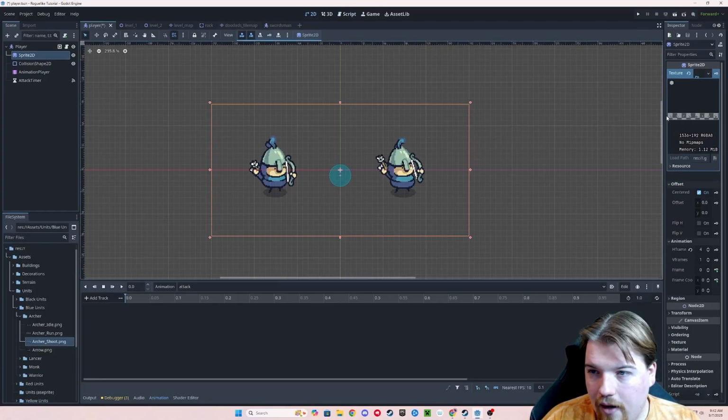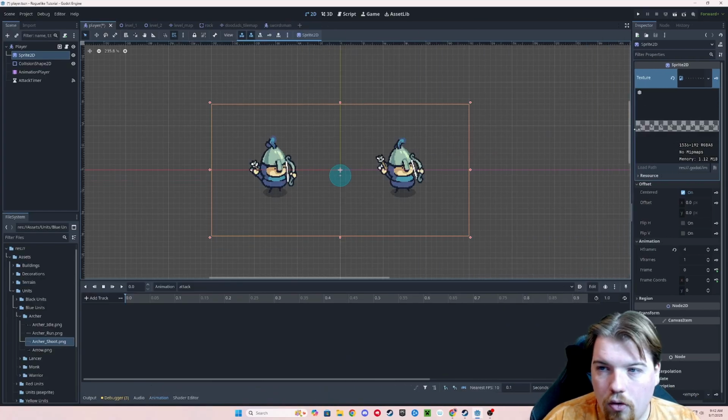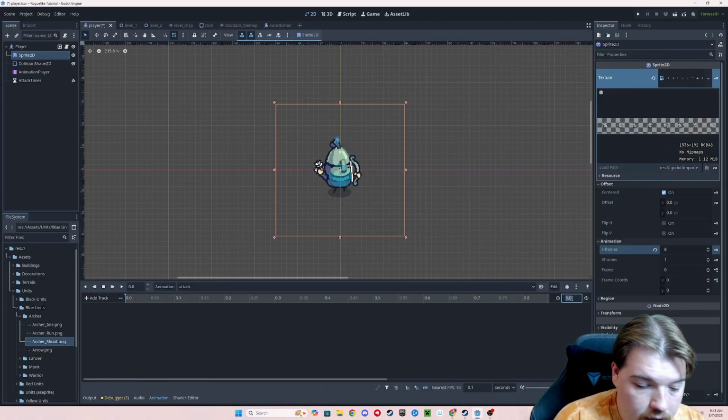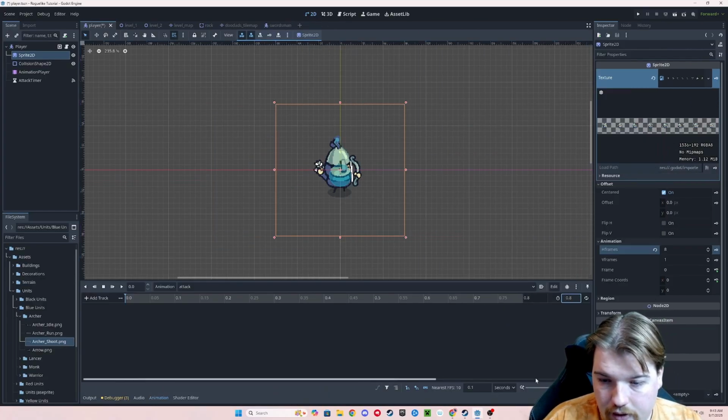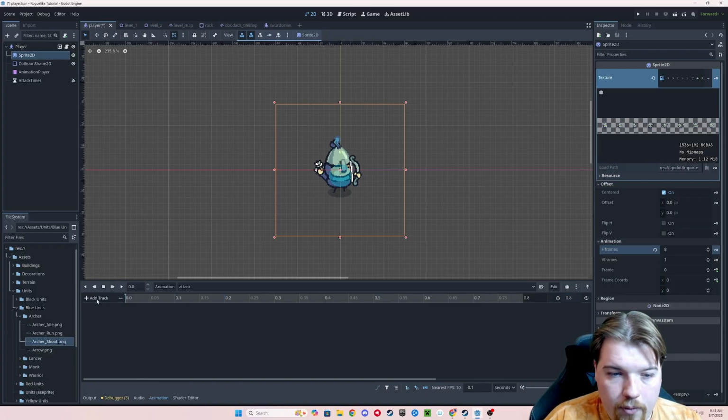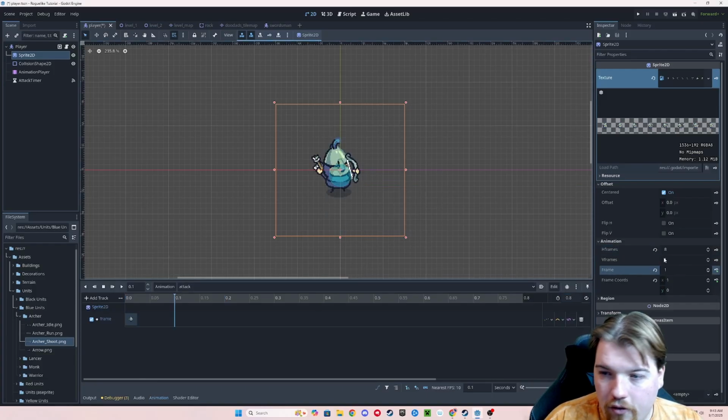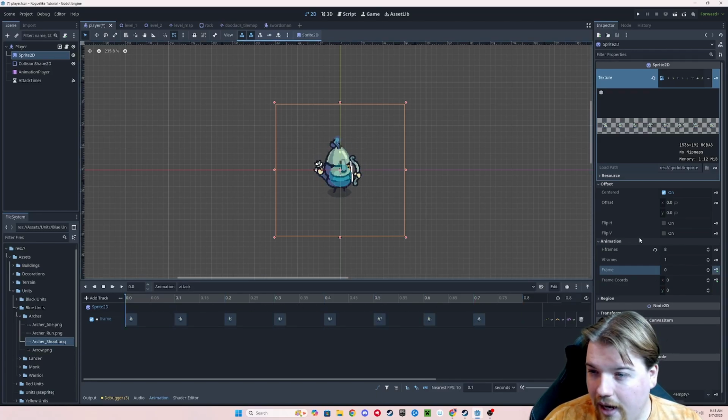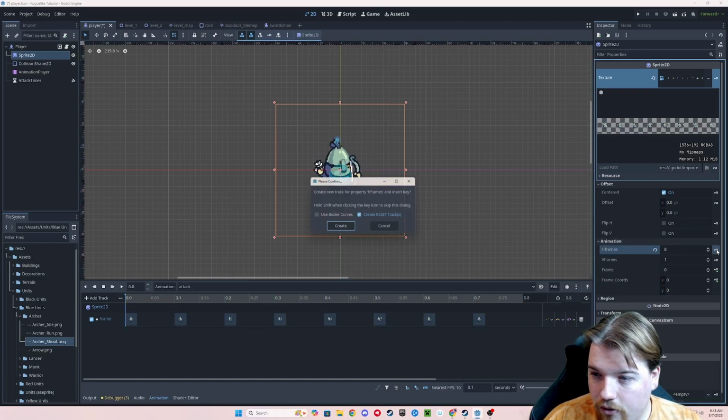And we have 8 horizontal frames. So I'm going to set our duration to 0.8. Make sure that you're going at 0.1 intervals. And I'm going to go ahead and key all of our frames. And at the very beginning, key how many horizontal frames that we have.